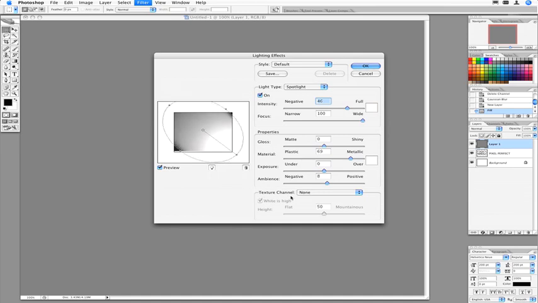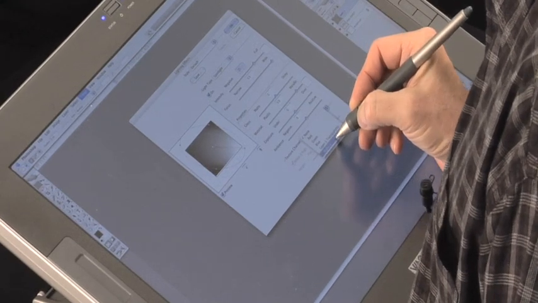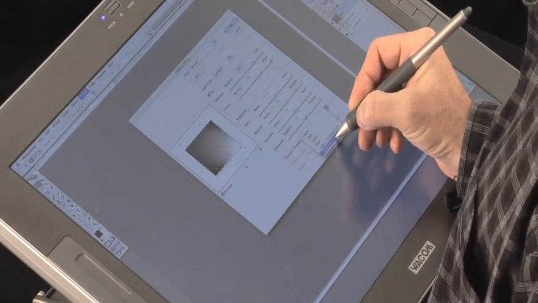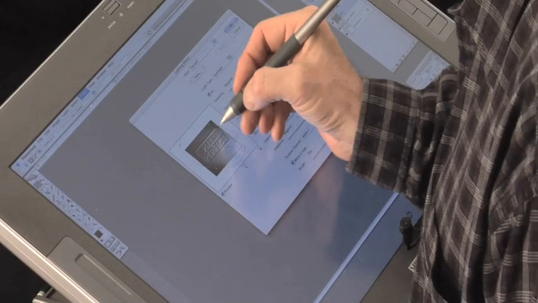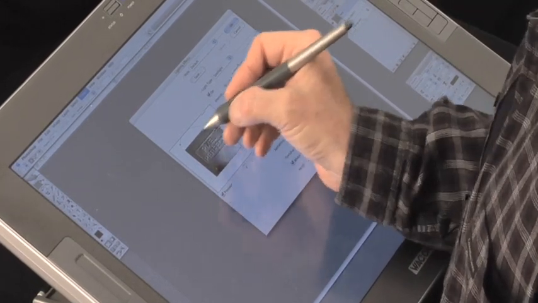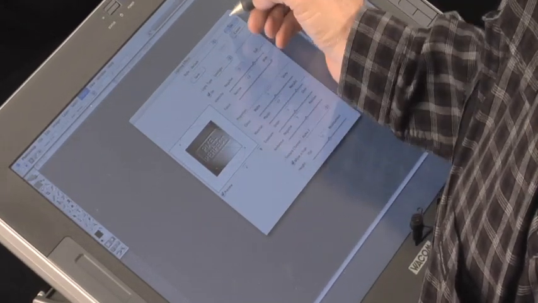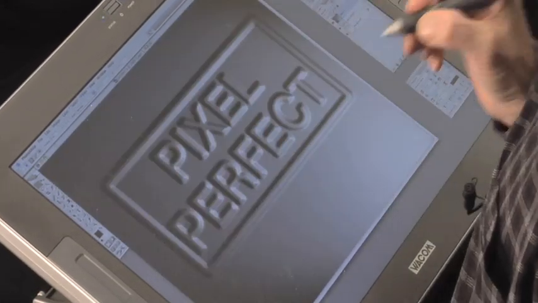But way down here at the bottom of this window, I have a little thing that says Texture Channel. I can use a channel as a mask for this effect. So I'm going to choose that alpha 2. That's the channel that I created a second ago. I'm going to use that. And right here in the preview, we see that we now see the shadows and highlights of the Pixelperfect with the square around it being lit up by the little spotlight. So I click OK, and there's the effect.